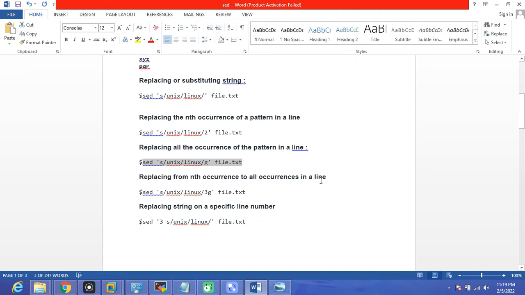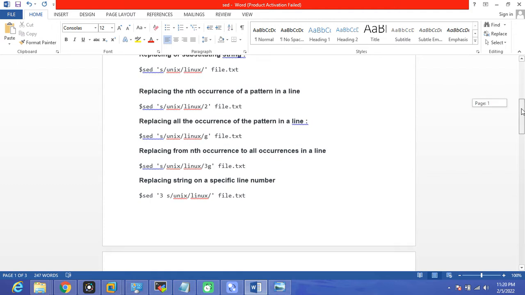Then, replacing from the nth occurrence to all occurrences in a line. It means that in a file I want to change Unix to Linux from the third occurrence to the last occurrence. 3 is for the third occurrence, and g is for all the occurrences from the third one, right?